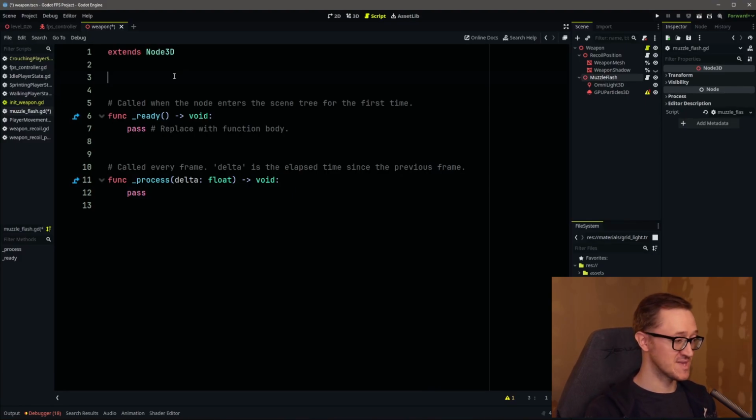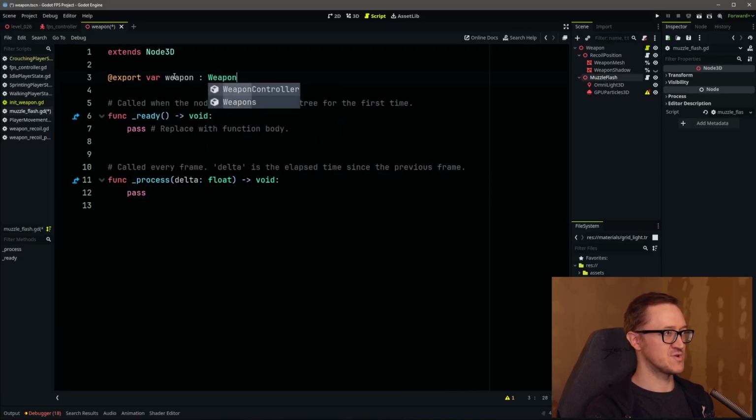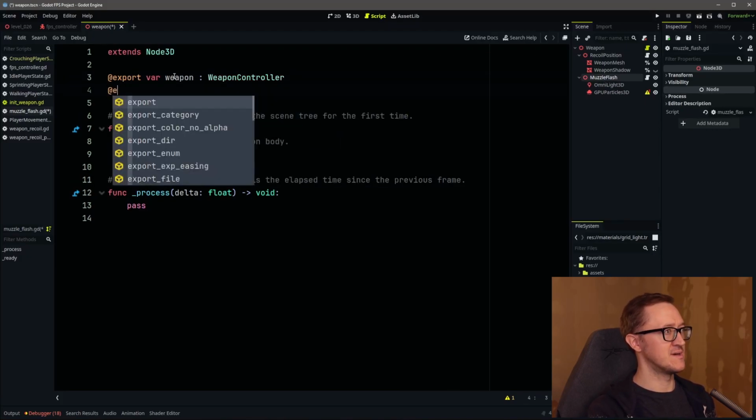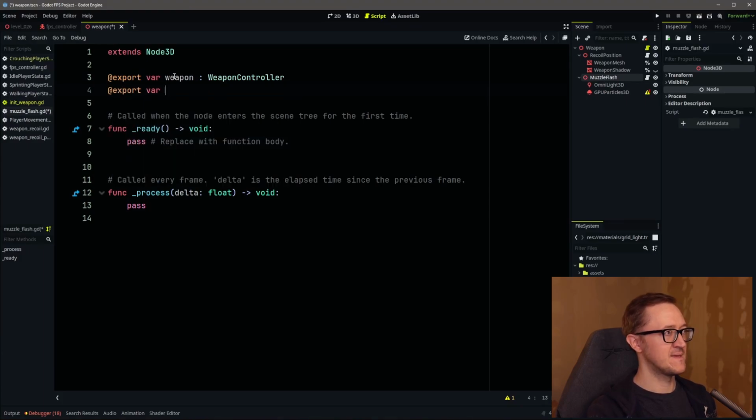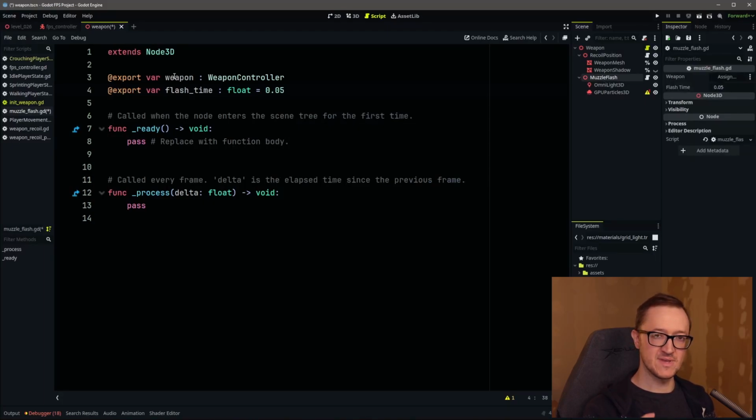The first thing we need to do is add some export variables. The first one, as always, as we're working through our weapon features, is to get a reference to our weapon controller. And then our next one is going to be flash time, which is going to be how long we want the particles and how long we want the light to be flashing. So you can edit that, change it, and you can change that depending on whatever your weapon is too.